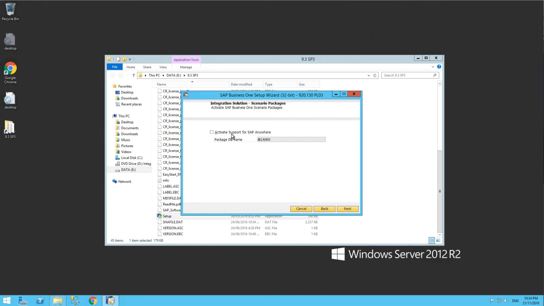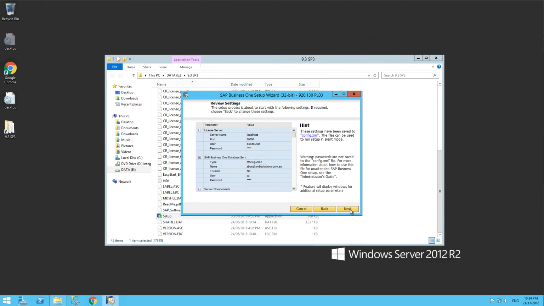Now, one of the new components that's available for SAP Business One is what's called SAP Anywhere. So in another video, I'm going to show you how SAP Anywhere works, and we're going to set up a configuration and all those kinds of things. But for now, all I'm going to do is activate my support for SAP Anywhere. So simple, one tick, and it's going to create the package for SAP Anywhere. So I'll just activate that, and then I'll say next, and now it's giving me all of these details.